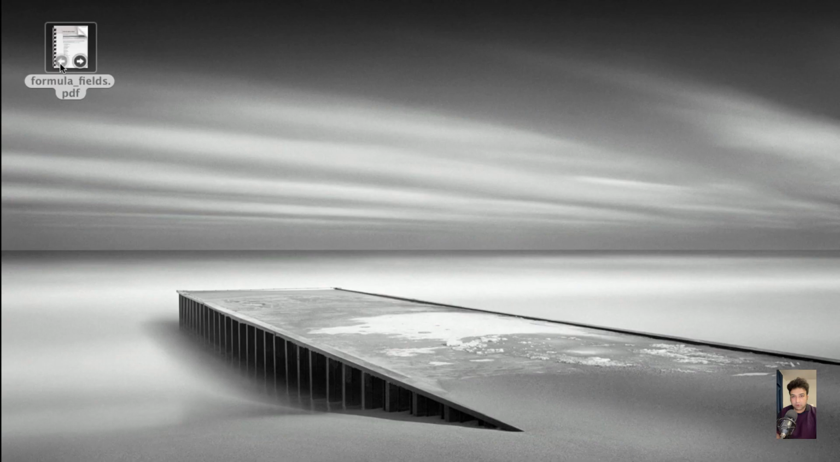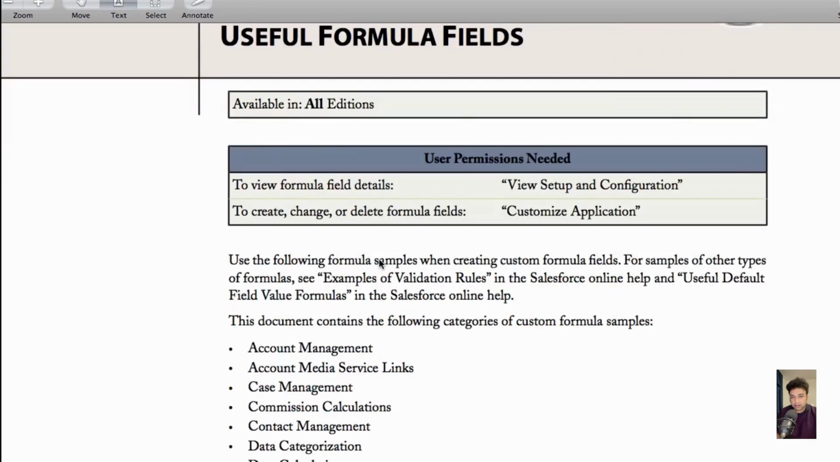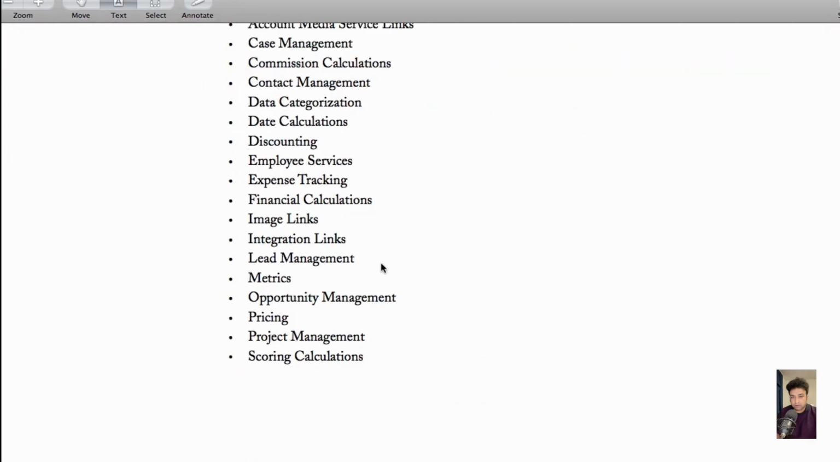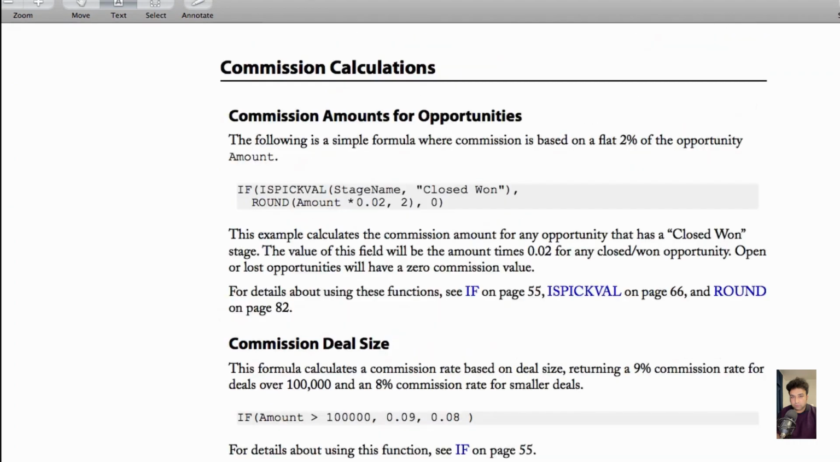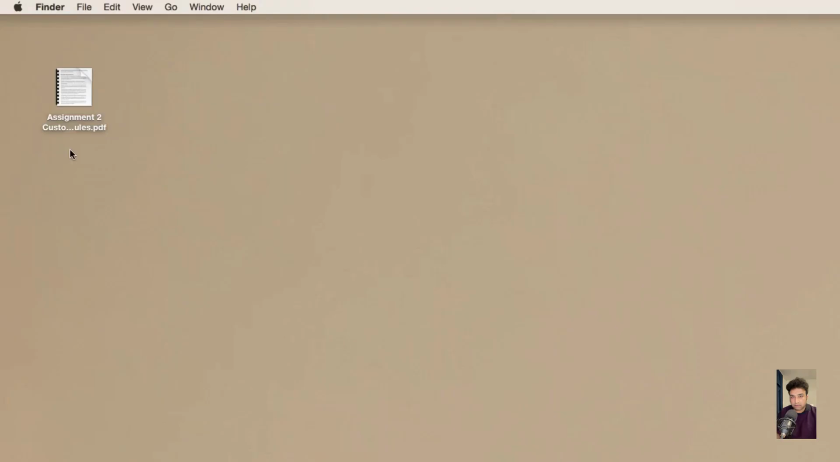I would like to share with you a cheat sheet that contains several examples of formulas. Skim through the document to get an idea about different scenarios where you could use formulas. Now, you can go ahead and work on assignment number 2.